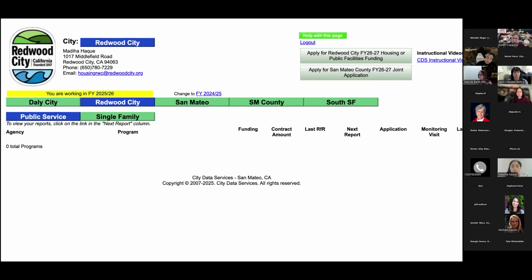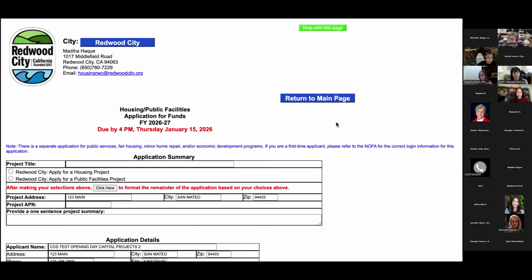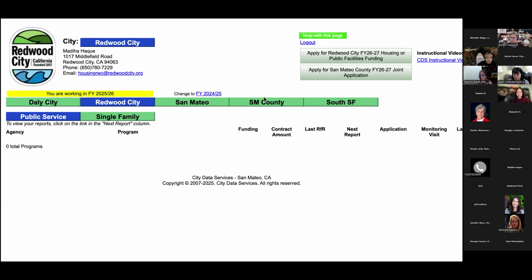So if you're just applying to Redwood City, they do have their own application login and application. It's its own thing, separate from the county, at least for the housing and public facilities. The joint application is the same across all of the sub-jurisdictions, but if you're only applying for Redwood City housing or public facilities, it's its own separate application. Anyways, let's go back to the county.